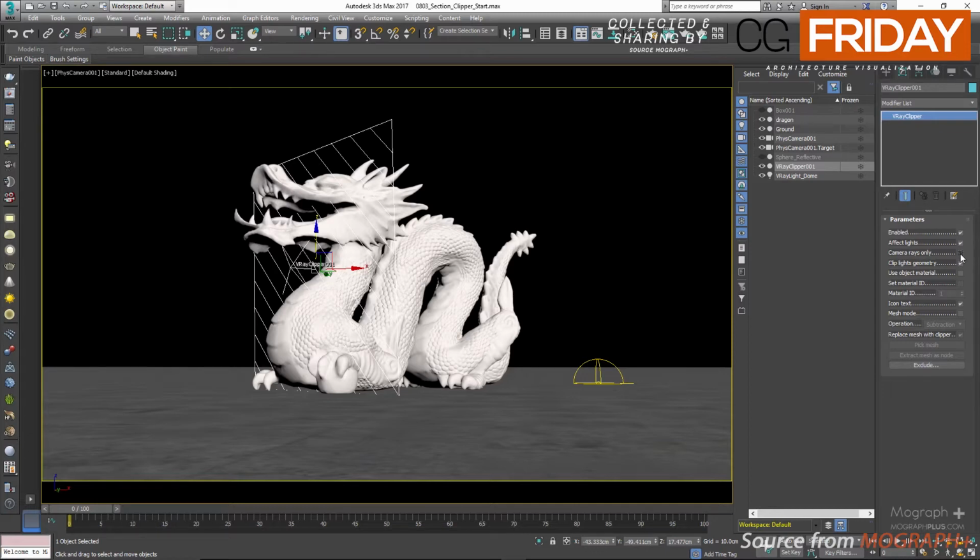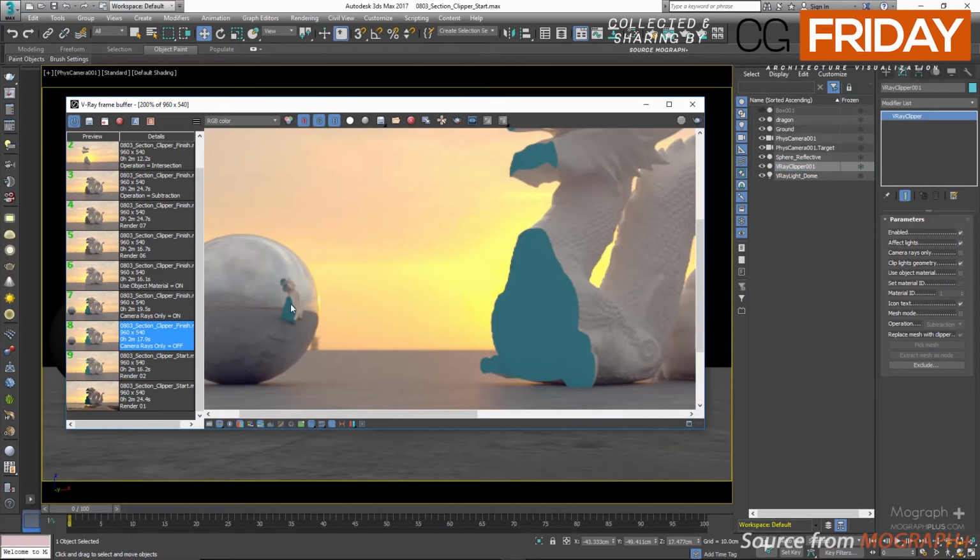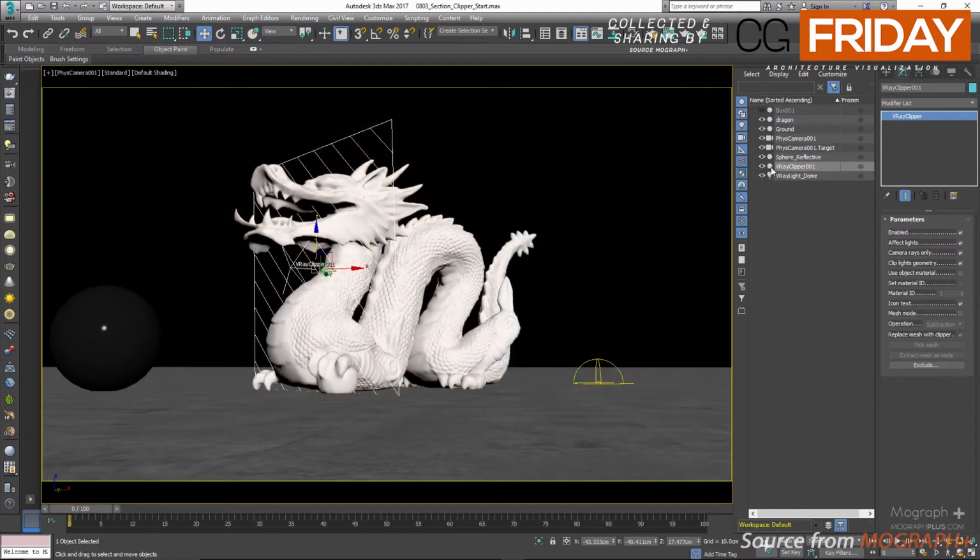I have this sphere with a reflective material applied to it in the scene. Let's make it visible. Now if I render the scene with camera rays only disabled, as you can see in the frame buffer, the effect of the clipper geometry is visible on the reflective surface. But if I enable camera rays only and render the scene again, the effect of the clipper is not visible in the reflection and the dragon appears to be unchanged. Let's hide the sphere for now and disable camera rays only.